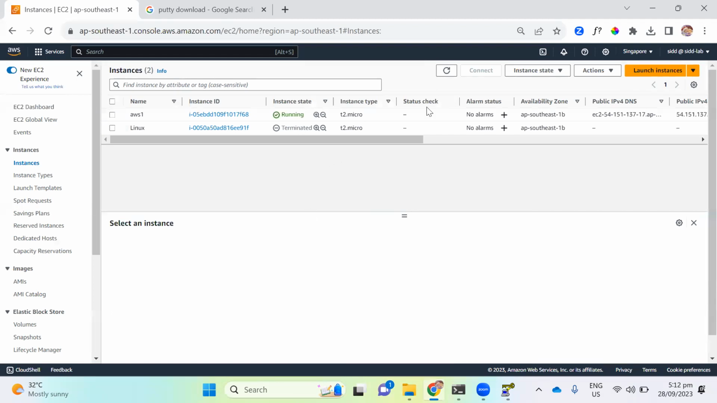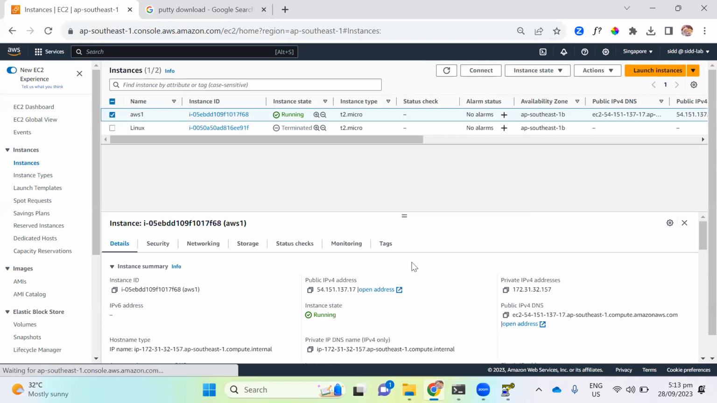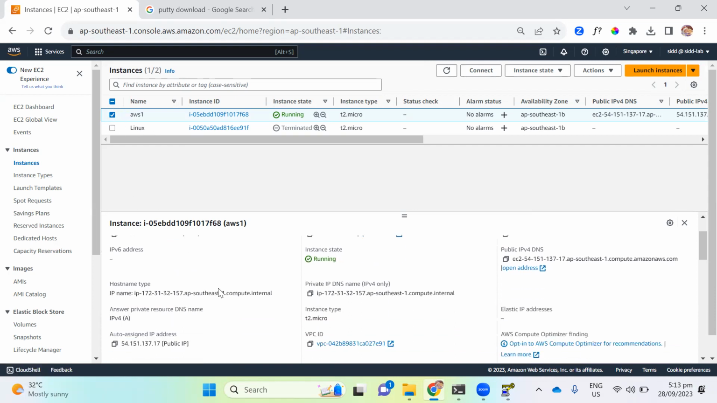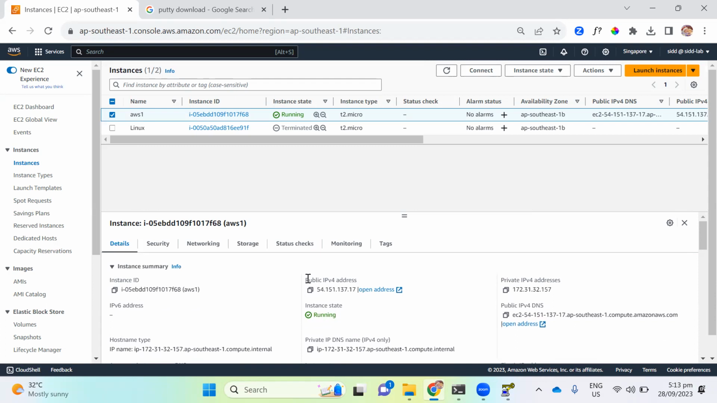Okay, it is running now. So let's see what the properties of this instance are. You will get everything here. You just tick on this box and you will be able to see its public address. What is a public IP address?